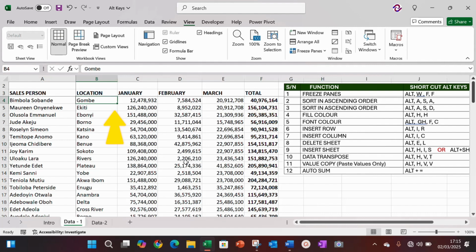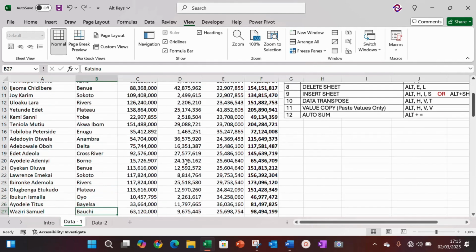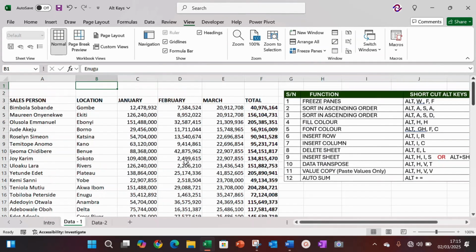Now if you want to take it off, very easy too. The same process, Alt W F F takes it off. So I've done the unfreeze and it's back to my normal cell. Now the next one I'm going to do is sorting using the shortcut key.